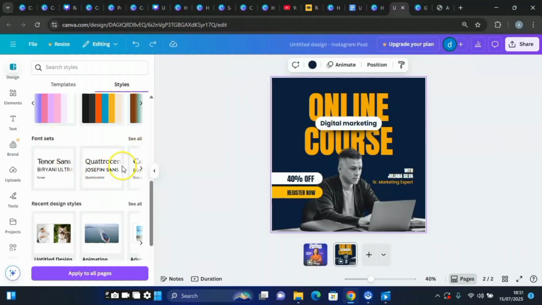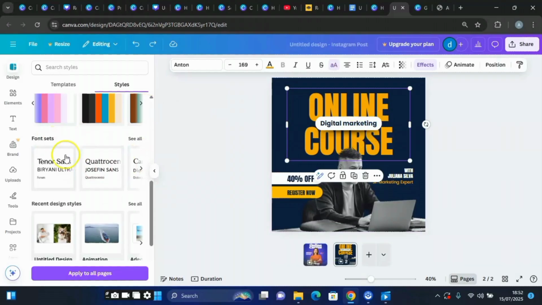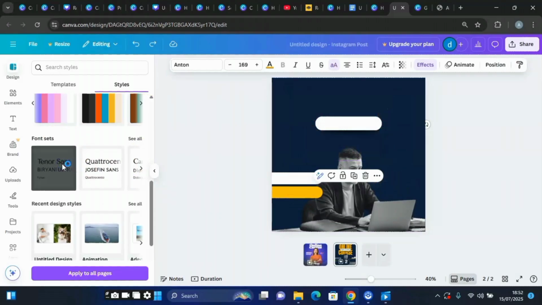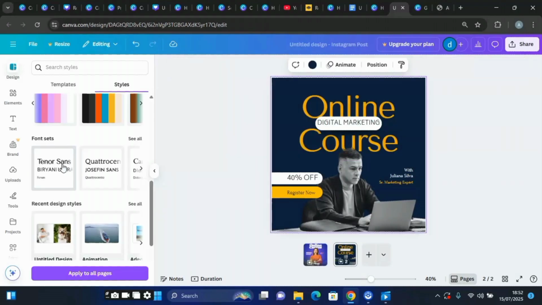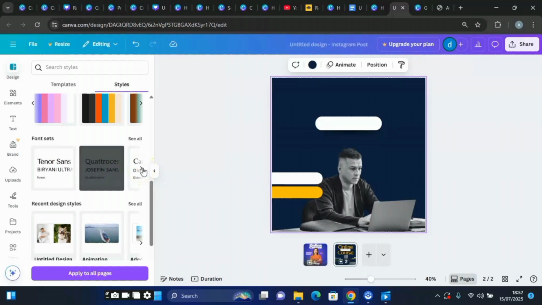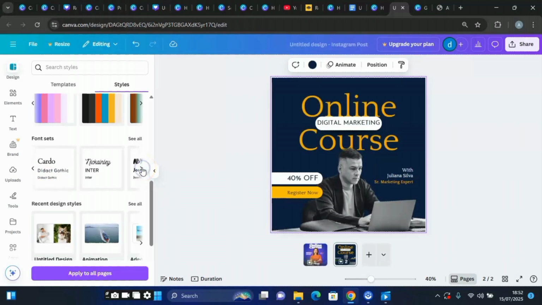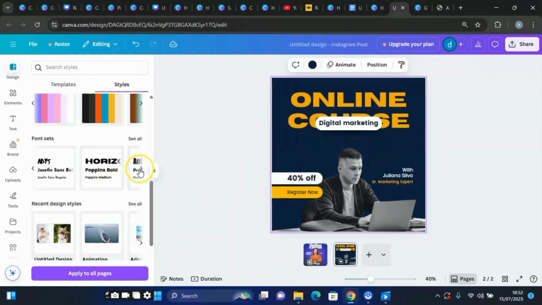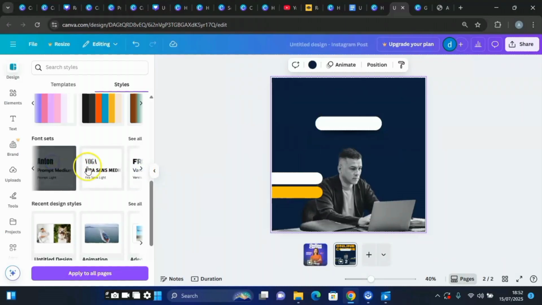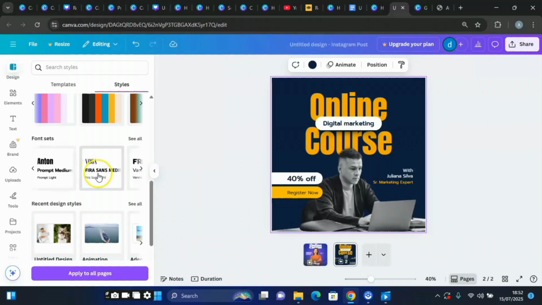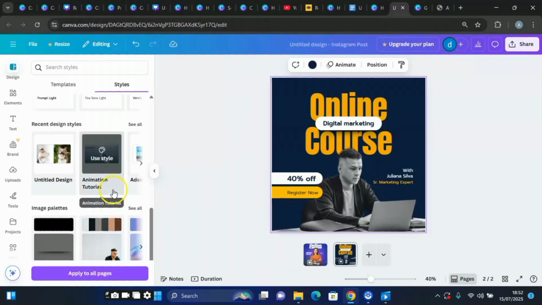Look at it. Font set. Look at this font. Click on it. Then we're having Tenor Sans. Click on it and see what will happen to the font. Look at it. The font has changed. The same thing if you should click on this. Look at it as it is changing. Click on this. Look at what is happening as it is changing. This is how to navigate or play around with these very particular features under design. You can lay your hands on it and see how it works.